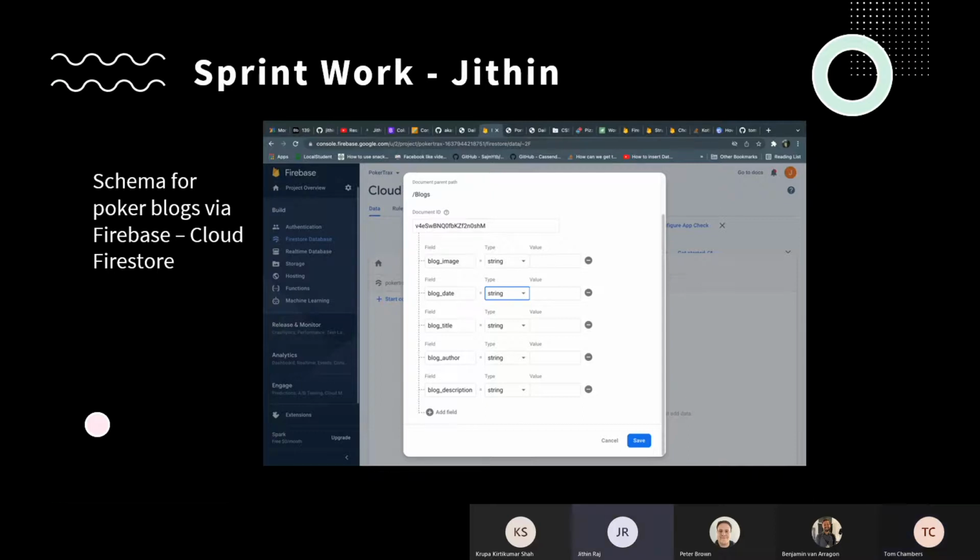So this is the poker blogs schema I did in Firestore. I created a Firestore database to hold our blog data, such as the blog image, date, title, and the description. These are the blog data we are going to display in our app. So I made a schema for this in Firebase. Next slide.